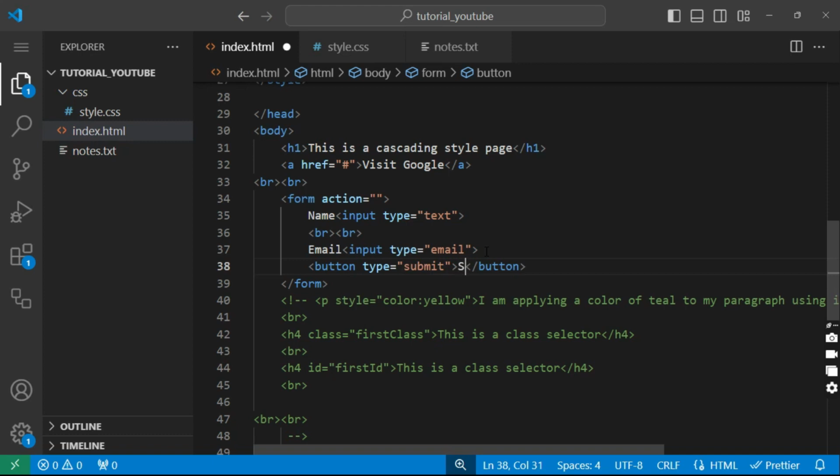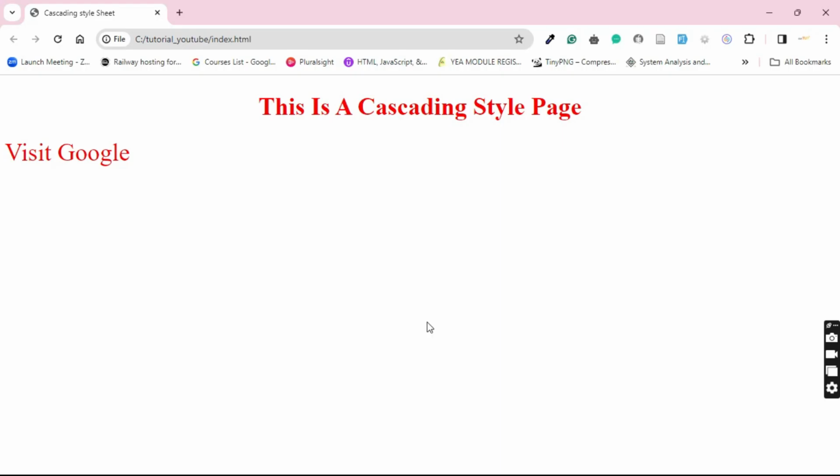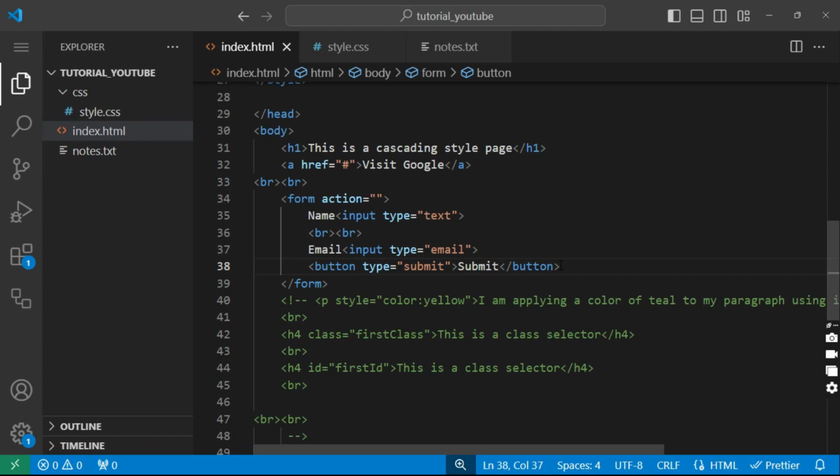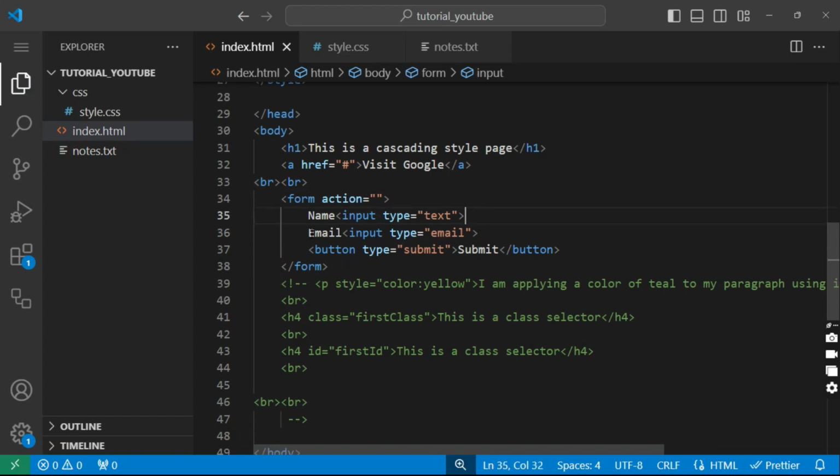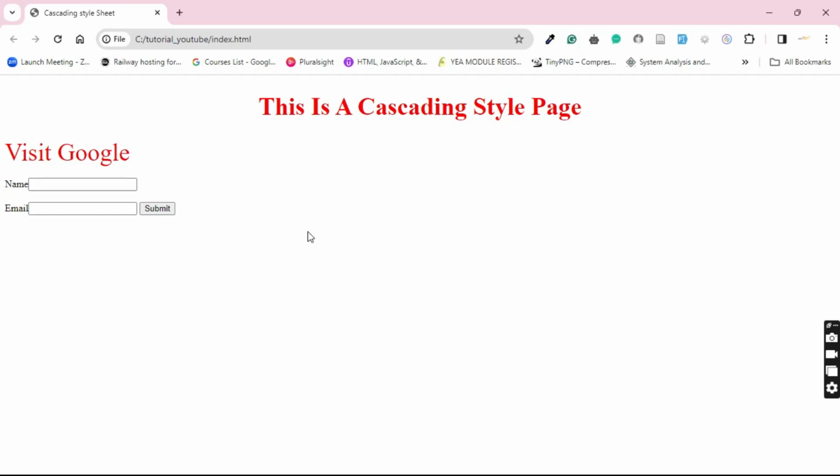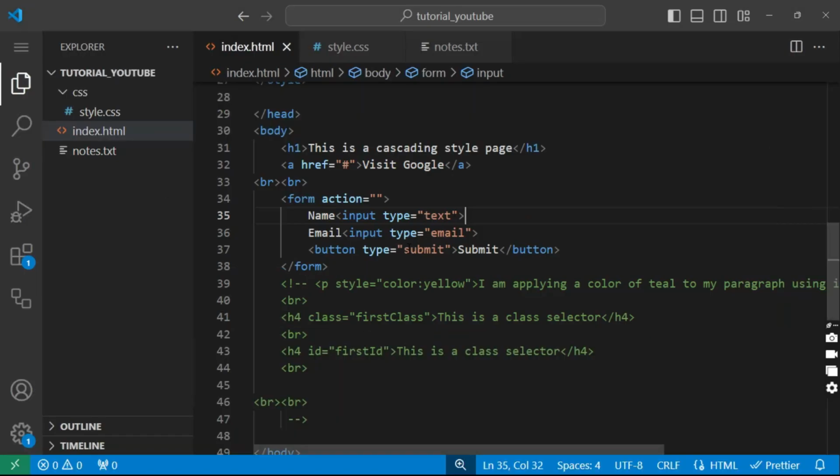Then the name is also what? Submit. Okay. So now we have a form and a button. Right. So I want to create, assuming we didn't use the break tag or the break element, this is how the forms will be.